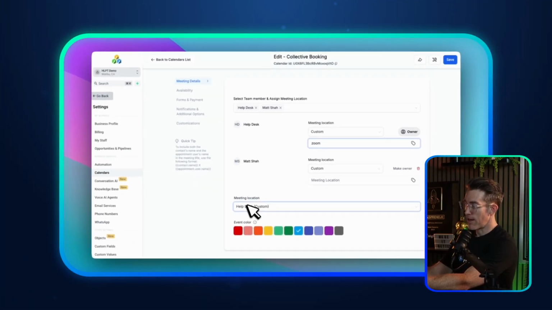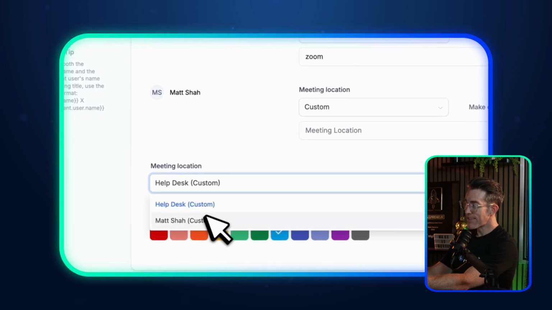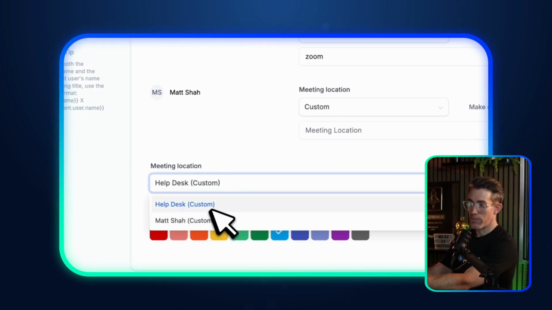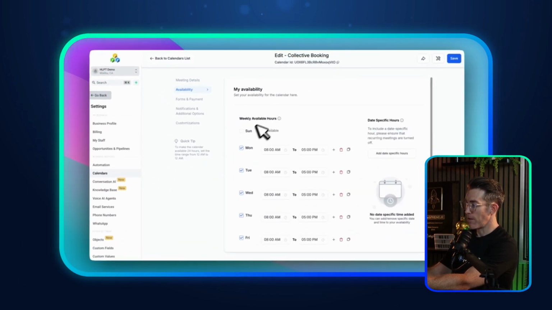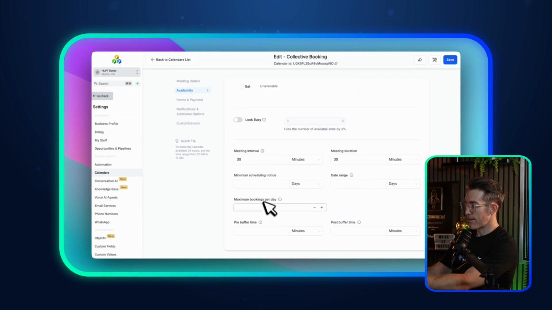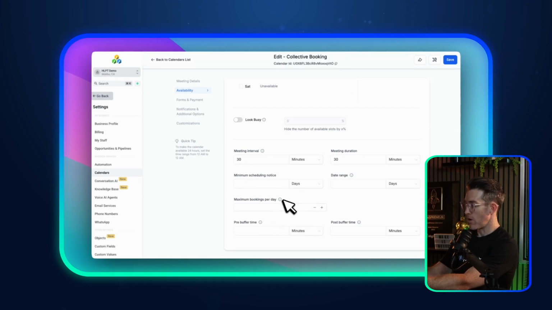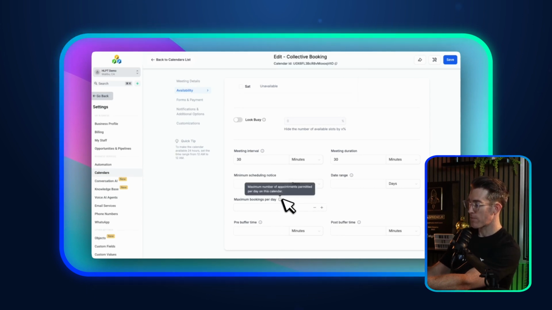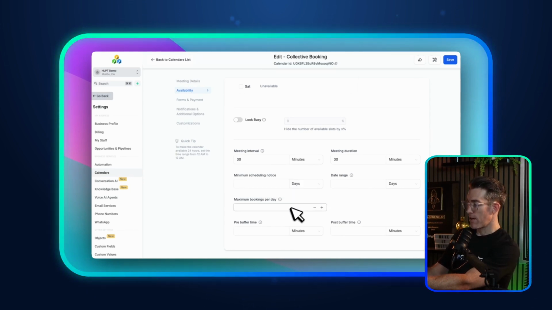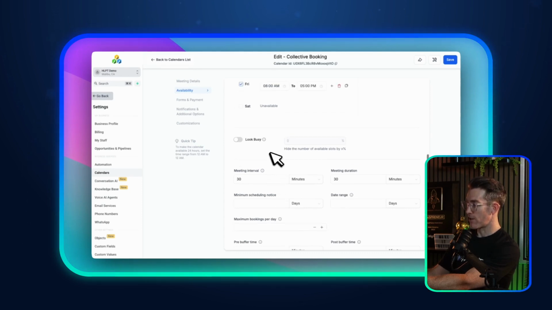And you see that the meeting location is set to one of the participants. So that's unique to the collective booking here. For the availability, a lot of this is the same, but you can also set the maximum bookings per day. I believe that actually applies in other calendars as well, but we may not have covered that earlier. So those are the key differences there.